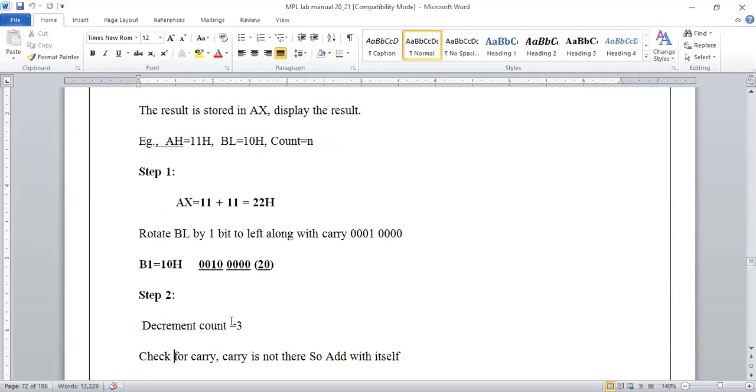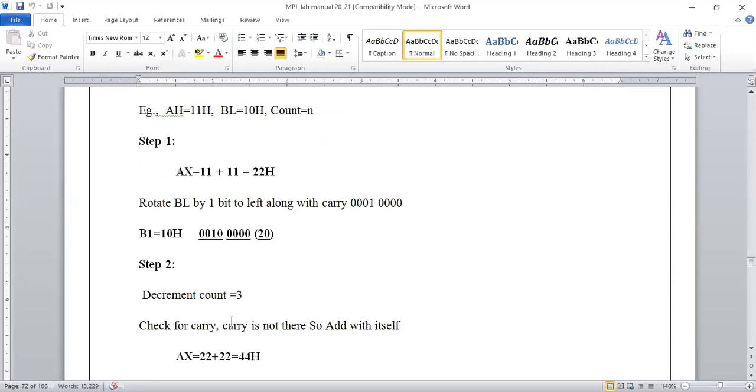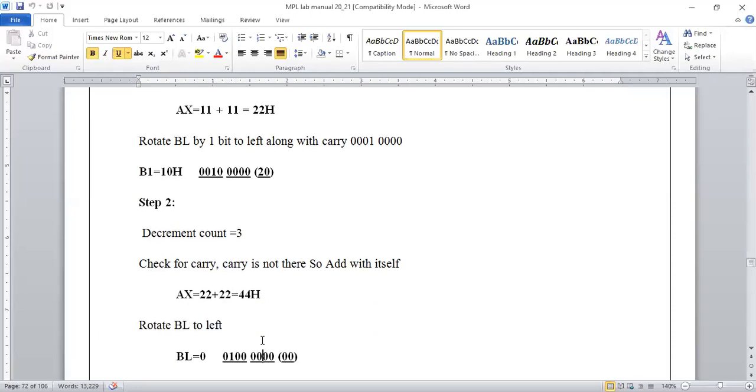So we have to initialize the counter with some value, which will be decremented as we perform the operation. Now after doing that, once again, whatever result we have got, we have to add it with itself. The previous step's result is 22. We have to add it once again with itself. We are getting the result as 44H.